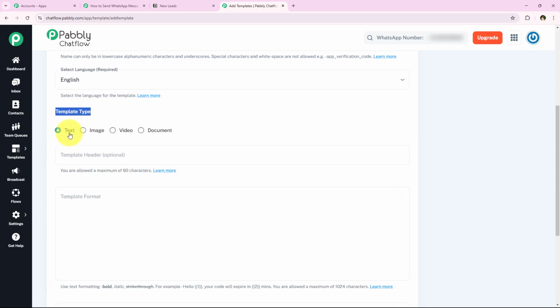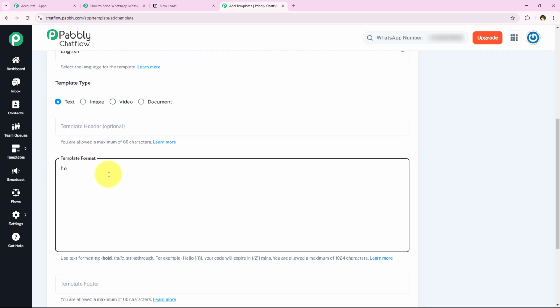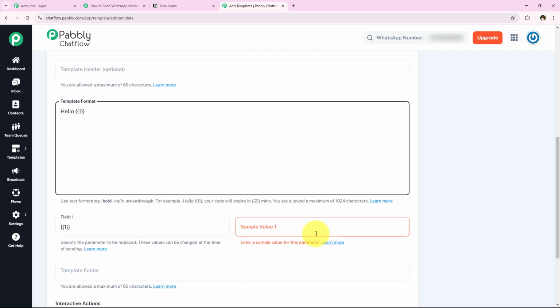You can select the template type. Let's say I select text, then we move forward and enter text right over here. Suppose hello. You can see that I've entered hello. And if you want to enter a variable in your template, you have to open the curly brackets, enter 1 and close the curly brackets. With this you have successfully entered a variable or a parameter in the template, which is going to change with every new response received and every new WhatsApp message sent.